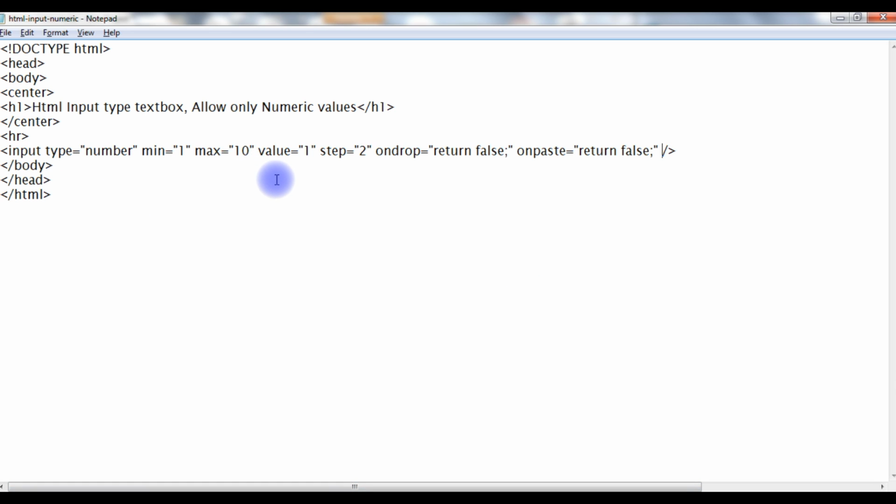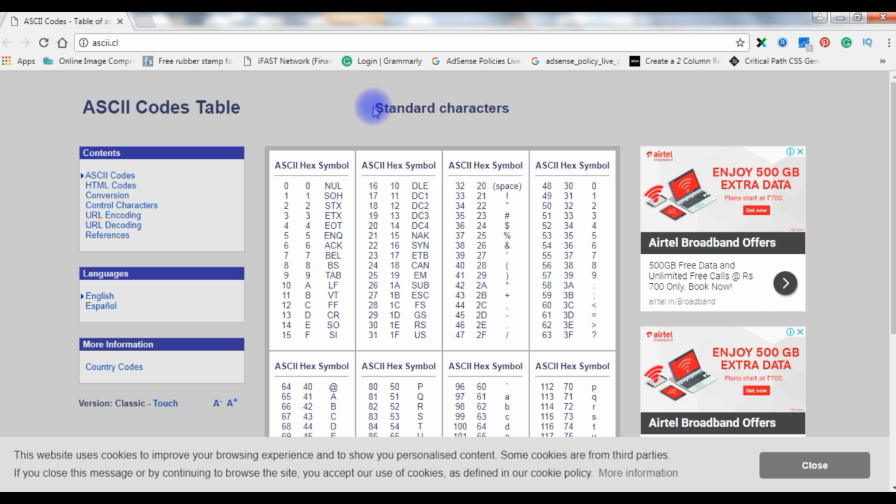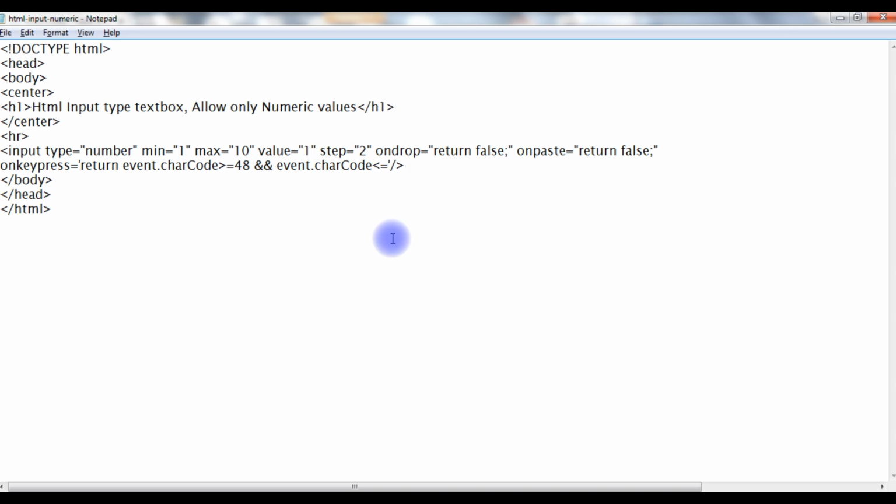So now in the coding part, the final step, I'm writing the JavaScript. I'm adding here onkeypress between single quotes: return event.charCode greater than or equal to, and event.charCode less than or equal to, the values I am mentioning here. Now I'm in the ASCII code standards chart. The ASCII values between 48 and 57, the symbols are 0 to 9. Let's add greater than or equal to 48 and less than or equal to 57. Save this file.